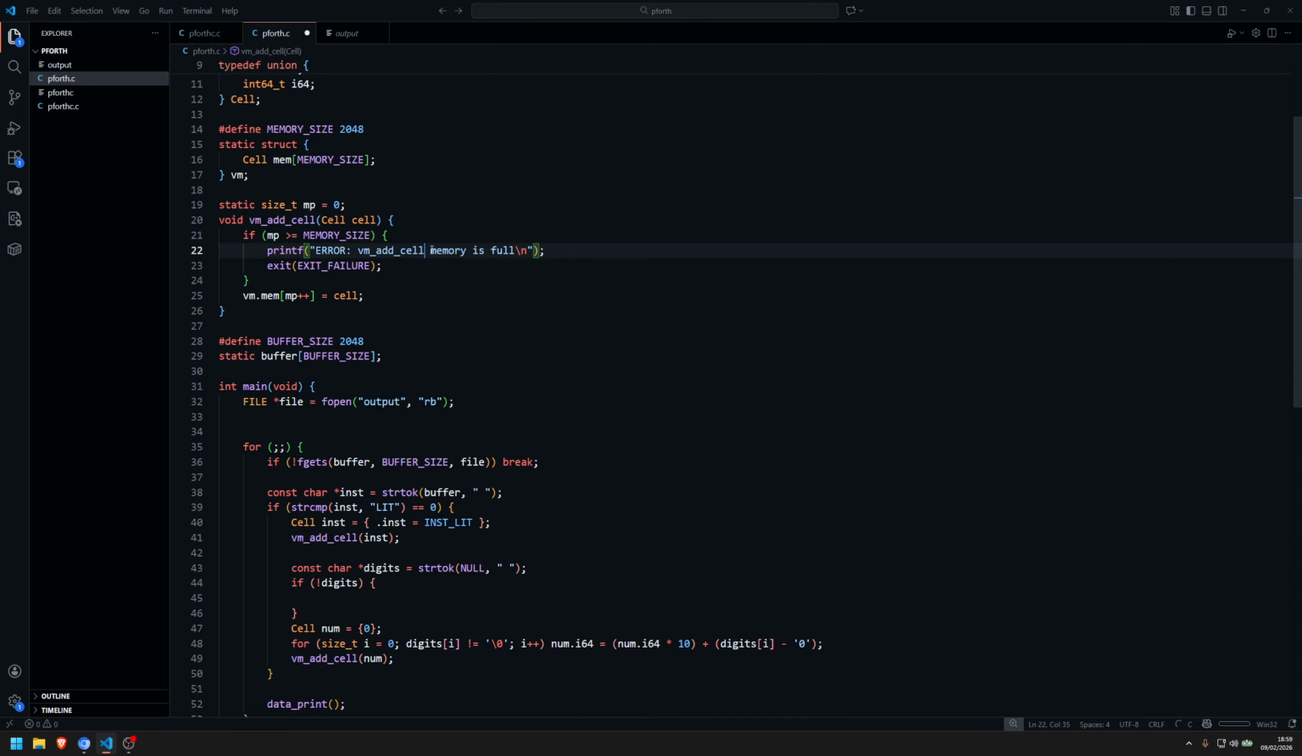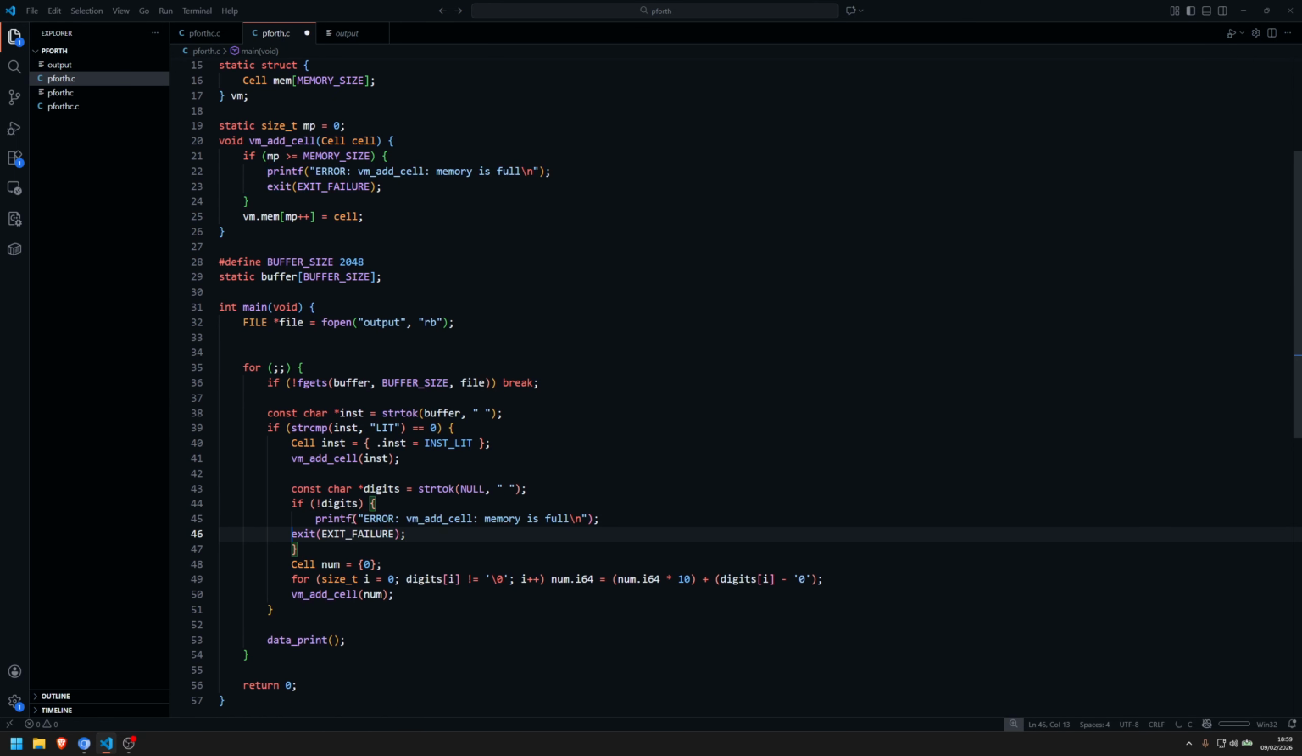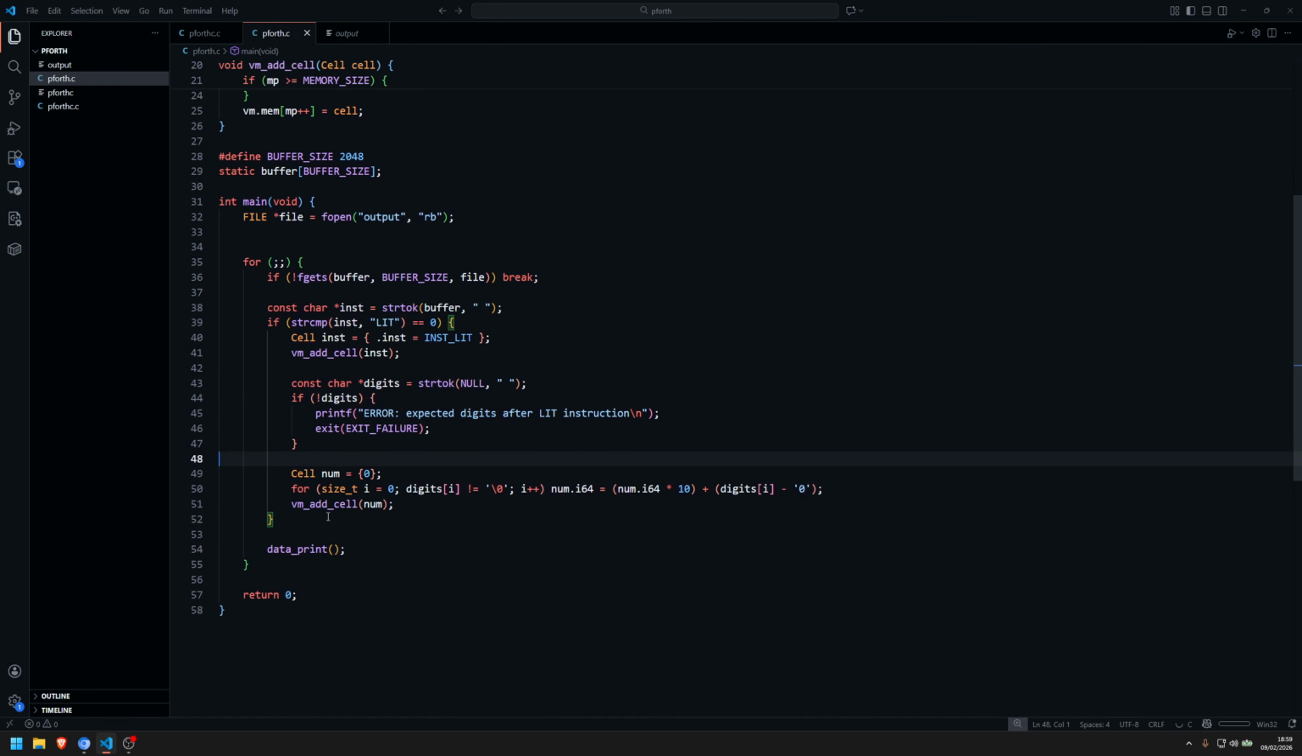Something like this, because this is like a developer error, so it's fine. And here we just want to say error: expected digits in lit, after actually lit instruction, right? So that's a literal instruction which holds an argument.